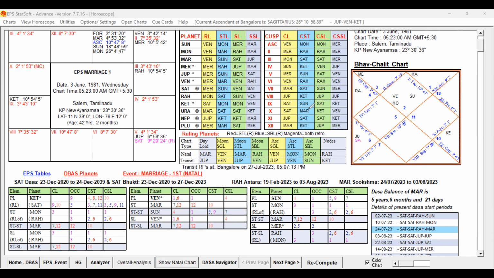Those who are much interested in the Bhavachali chart can look at the Bhavachali charts. Ketu is occupying the 9th house, and it is star lord for 4, 8, 12. If you look at the cuspal star lordship, it is the 4th cuspal star lord, 8th cuspal star lord and 12th cuspal star lord, and 10th cuspal sublord. That has been given here.